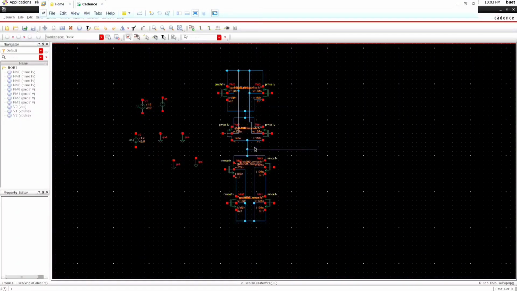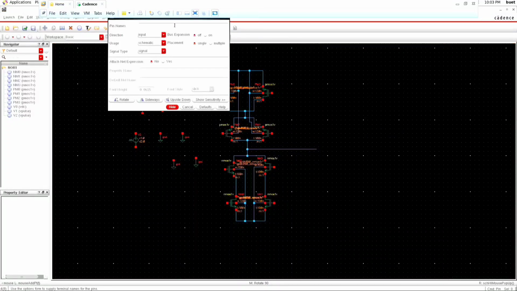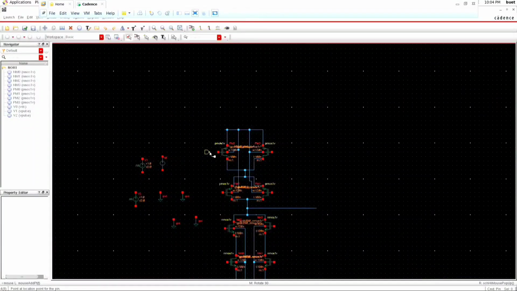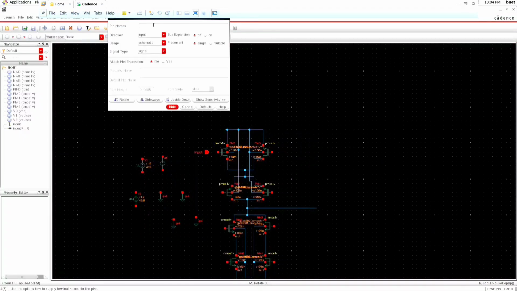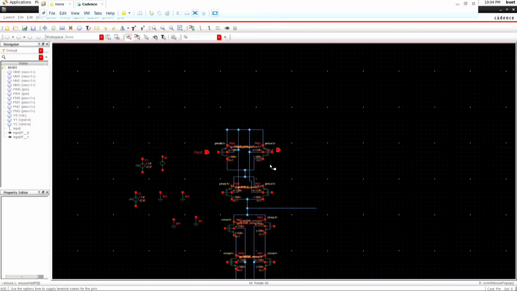And for the input, you have to press P from the keyboard. I've pressed it. P. Now for input, you're gonna write input, and you have to select it from here. This is our input. So we are going to add A, B, sorry, again input. This is our two inputs.